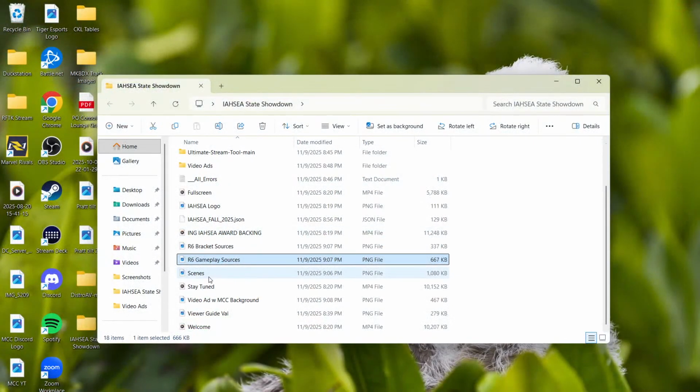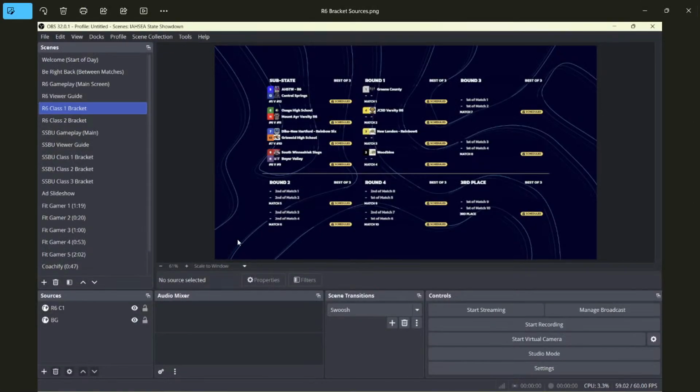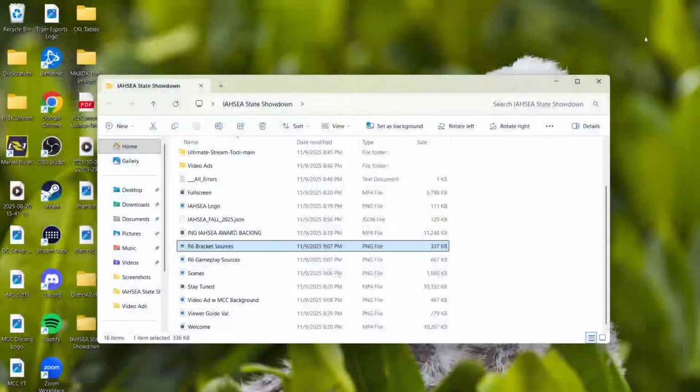Another reference image that I will show you is the brackets. So the brackets are very simple. You will have this background image, which is a web browser source. It's this blue kind of wavy source. I will show you where that is at. And then you will have the web browser source to each of the class brackets. Again, I will show you where all of these are at in just a moment. They're very easy to find and import into OBS.